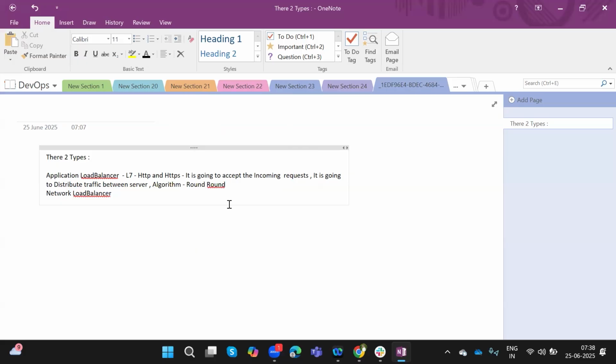One is round robin, and we can also talk about least count. There are different types of load balancer algorithms that we have right now. When I go for round robin, it basically distributes traffic evenly between all the servers. That is exactly what it is going to do.